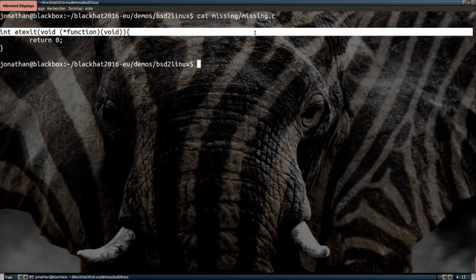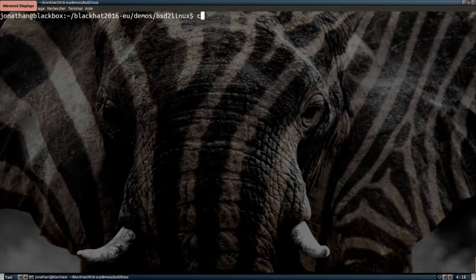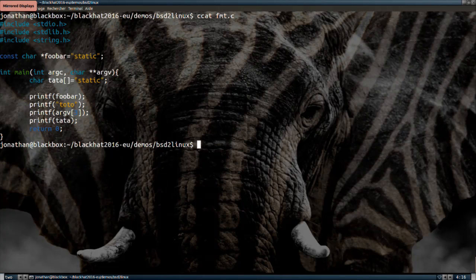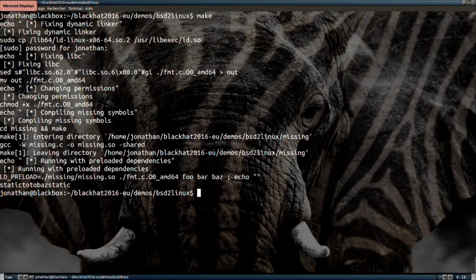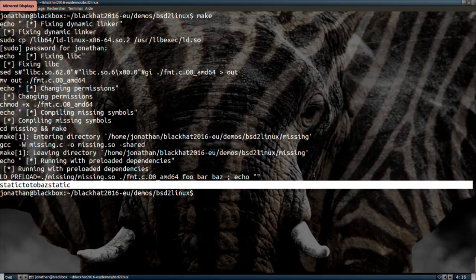And, okay. So I can show you the original source code of fmt.c as it was compiled on the BSD machine. It doesn't do anything interesting. It basically does a printf of static, toto, static. Great. And if we type make, it just did the printf for me of static, toto, static. So we just ran an OpenBSD binary natively on Linux.